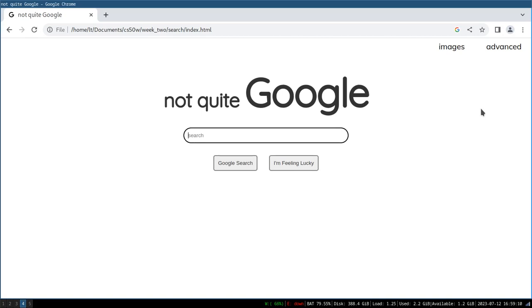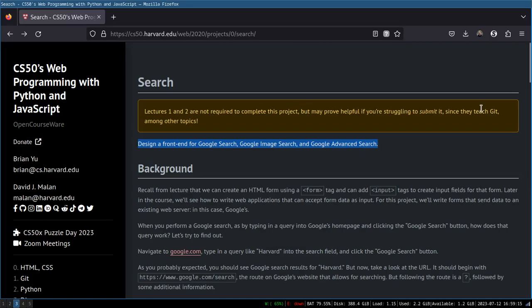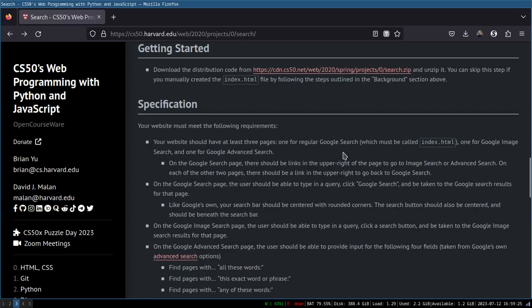So I'll give you a quick overview of what it was asking for you to do, and then we'll go through each of the specification points. I'll give a little demonstration. So the goal was to design a front end for Google Search, Google Image Search, and Google Advanced Search. And each of the specification points we'll go through now.